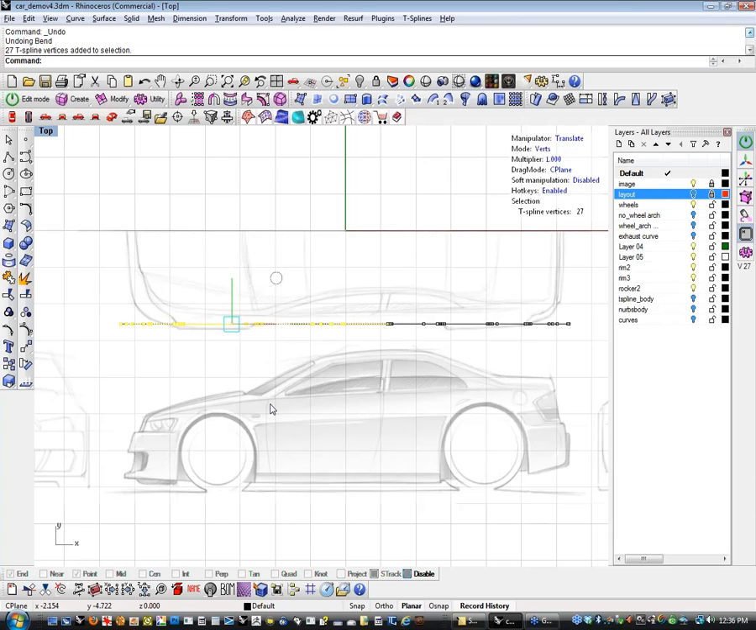I love that line in Aladdin. I have a young daughter, so I get to watch lots of Disney movies. There's a great line in Aladdin that says, "Awesome unlimited power, teeny tiny living space." That's pretty much Rhino and T-Splines.